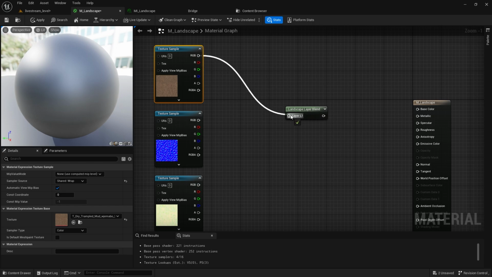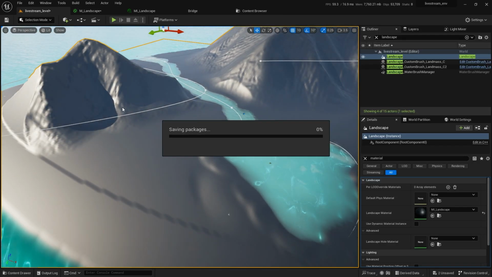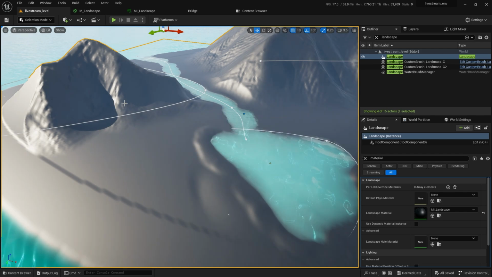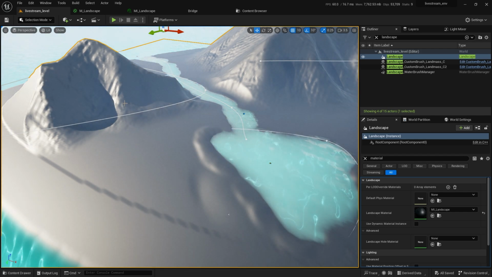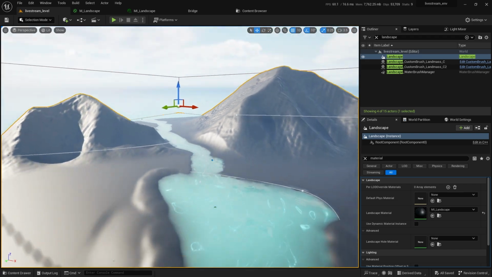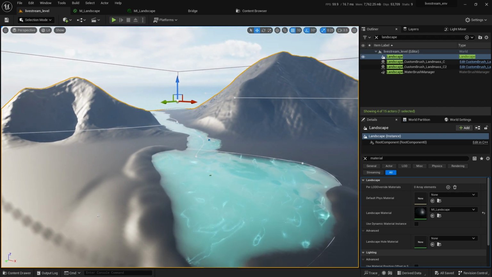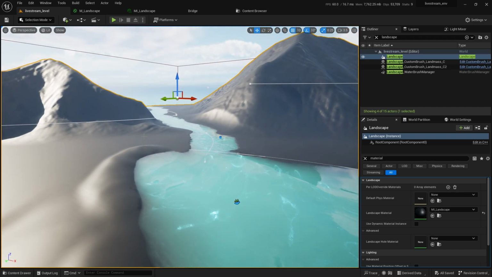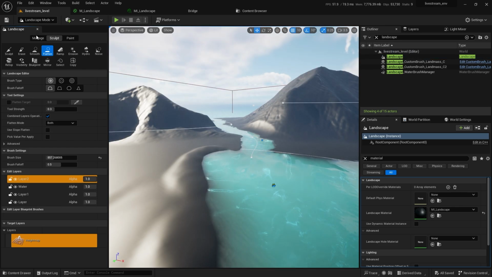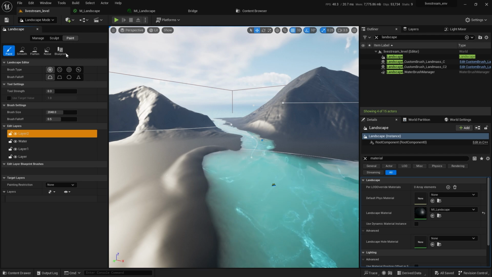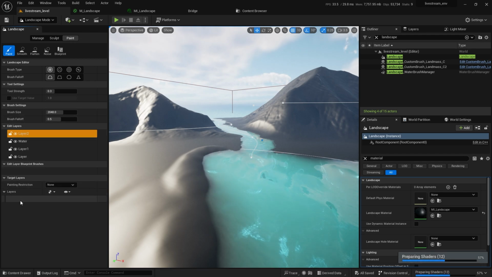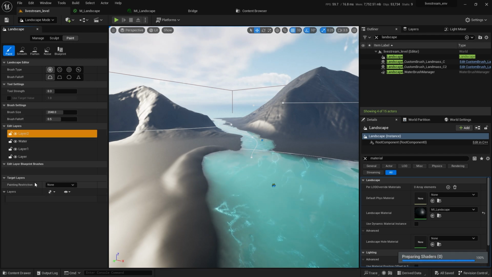So you can just go here and put it on the base color. And if you apply it, your landscape will turn black. I see a lot of comments, especially from my island tutorial video, where a lot of people are like, hey, my landscape turned black. I don't know what to do. Just go to the landscape. And if you go to paint, you will see that you have target layers here.